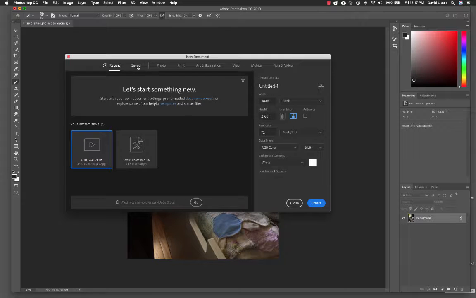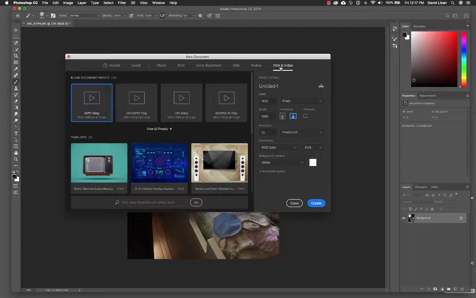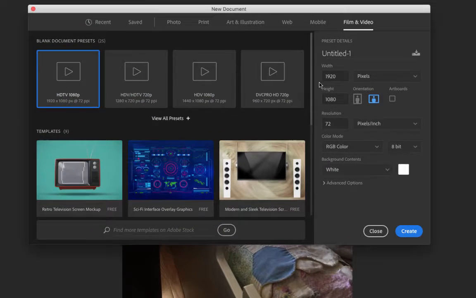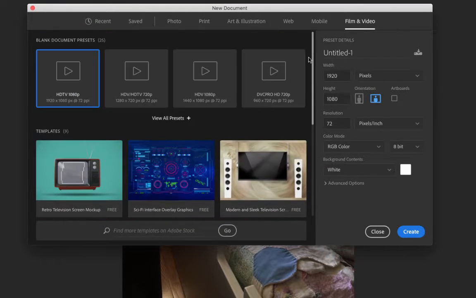Up here you'll see these different categories to select, film and video, and then you can pick different aspect ratios to work with. I'm going to just pick this 1920 by 1080, but there are 4K ones as well that you can create, and you can always change these things later by changing the width and the aspect ratio this way. So 1920 by 1080 is a typical HD video file.